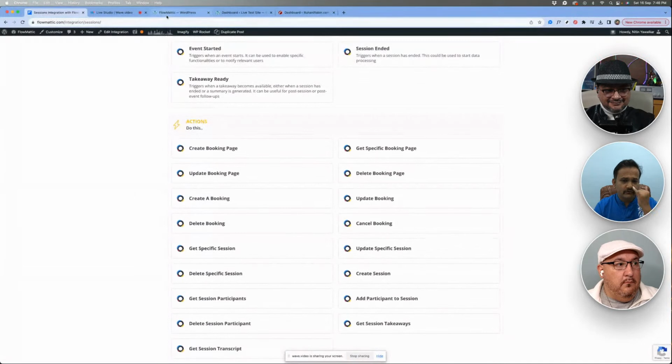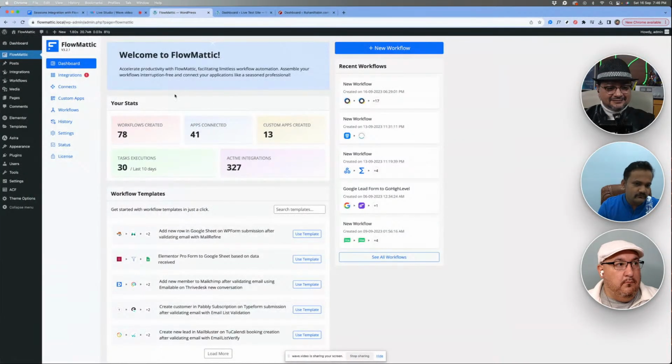Let me give you a brief introduction to what Flomatic is. So let's start with the dashboard first. The dashboard has stats and workflow templates, which is being worked on. We have only 17 to 18 templates right now, released templates.